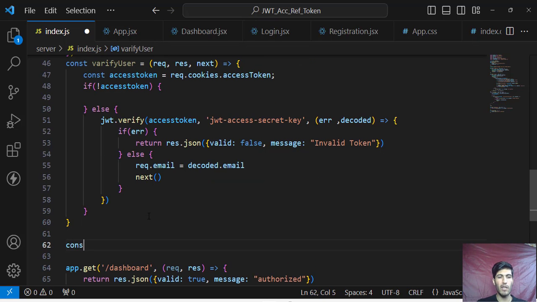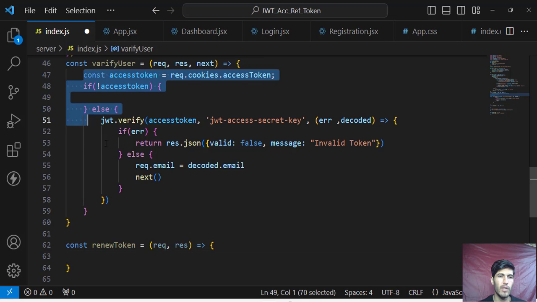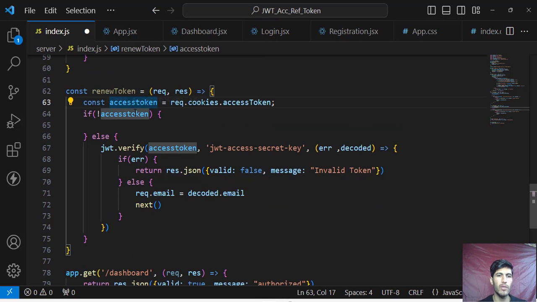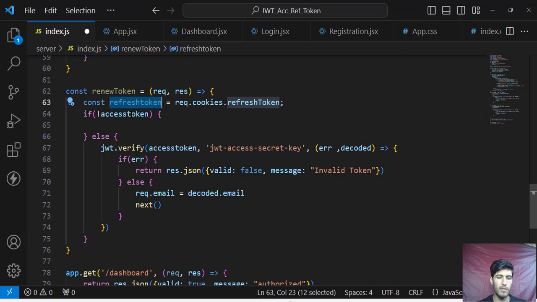Let's implement it like this. I will create a separate function, const renewToken, equal to a function where I will pass request and response. In this renew function, first of all I will check the existence of a refresh token. So for that I will implement something like this. I will copy this code and paste it here. First of all, I will check the refresh token, which is the refresh token we have.